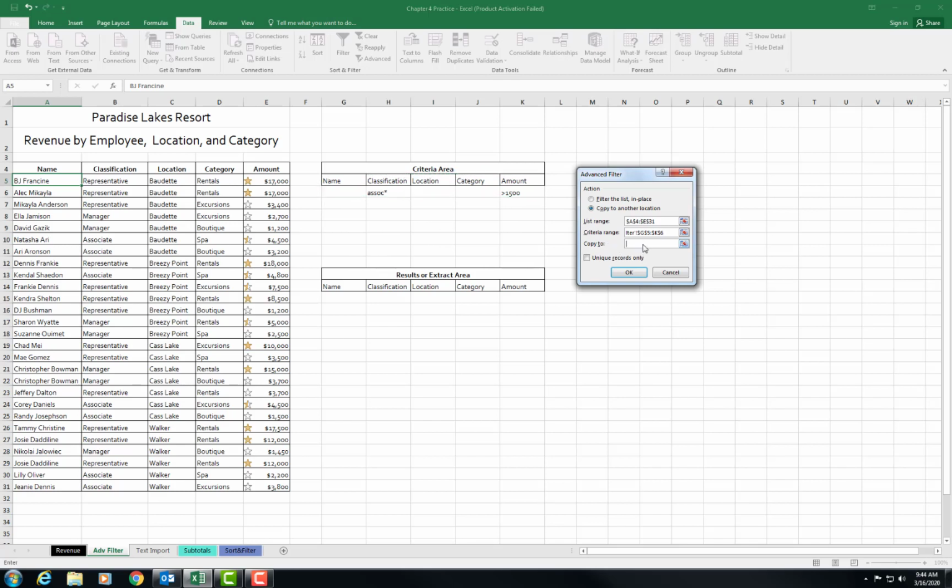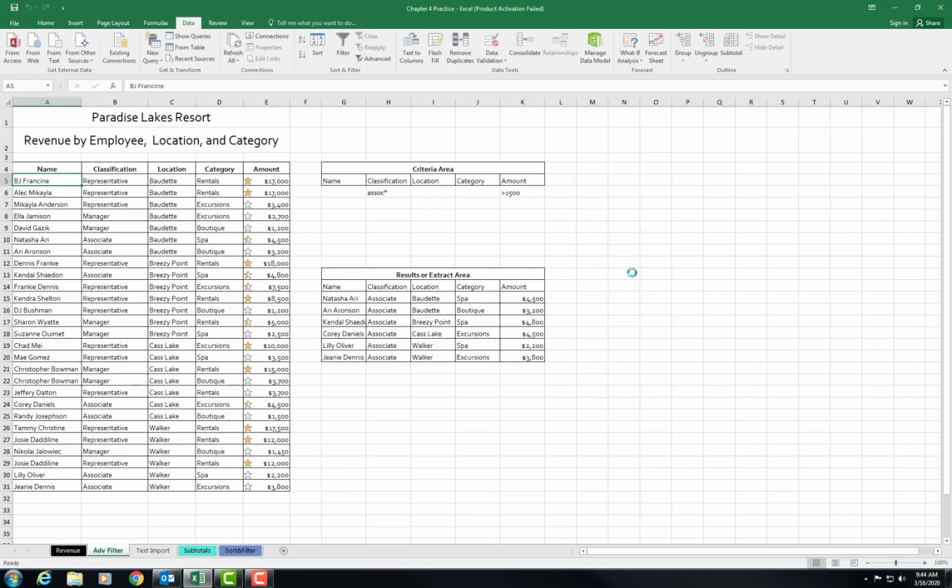And then the copy to area, this one's tricky too. You need to select the header rows again so they can match it up, and they'll put it right below it. And then you click OK. So it ran the filter, pulled the answers, and it put it right down here. All associates and all greater than 1,500. So the key is making sure on the location you choose the header row, and on the criteria you select the header and the criteria. That's one that sometimes students mess up a little bit, so be careful with that.